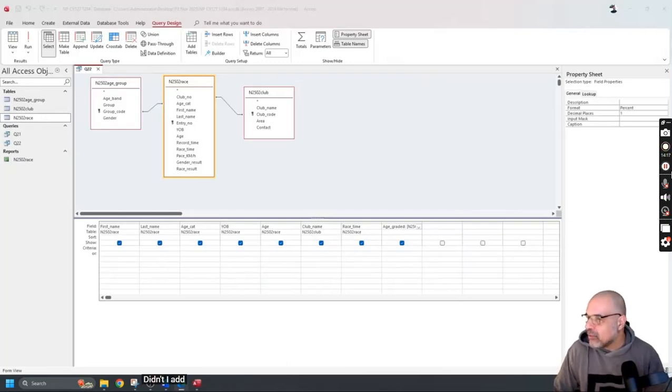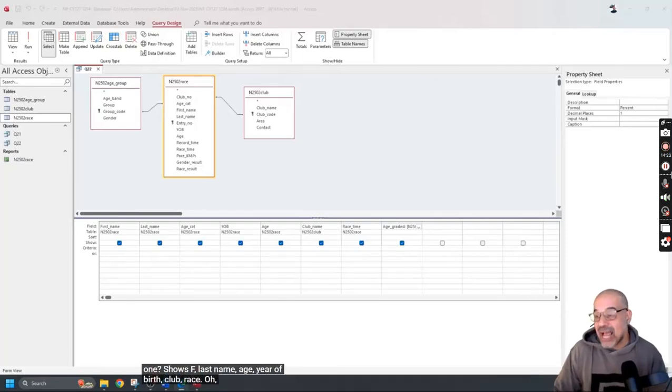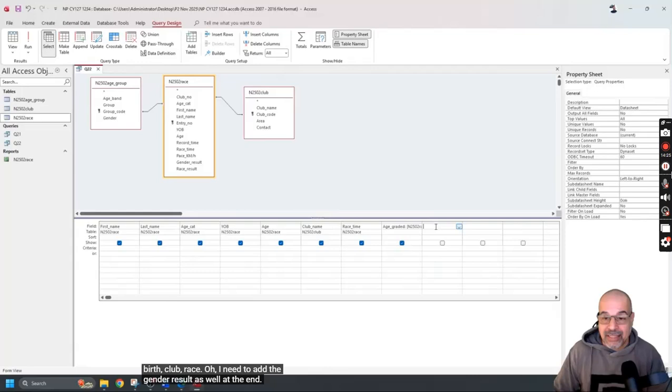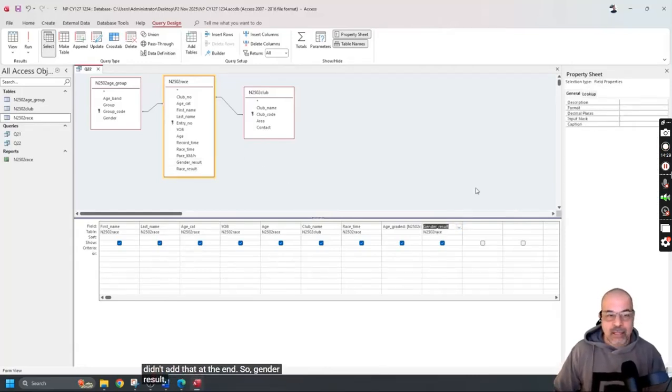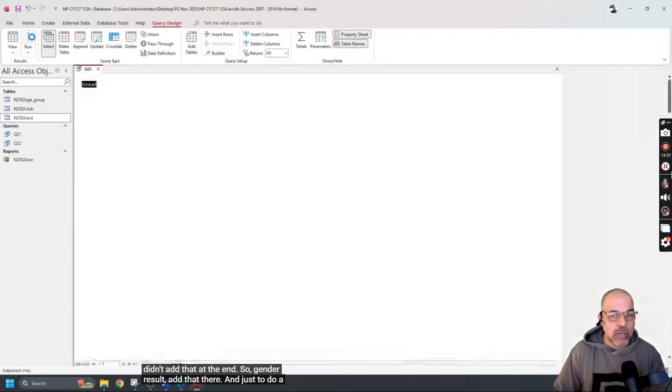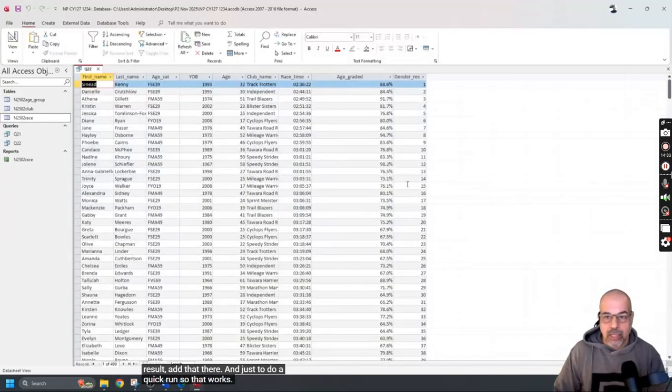Didn't I add that? Did I forget that one? It shows field, last name, age, year of birth, club, race. Oh, I need to add the gender result as well at the end. I didn't add that at the end. So gender result, add that there. And just to do a quick run. So that works. There we go.